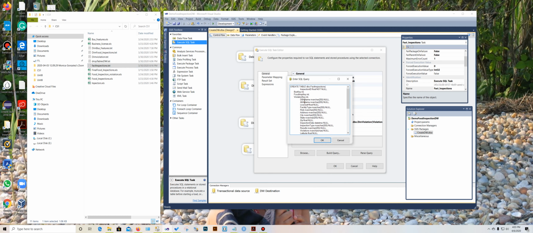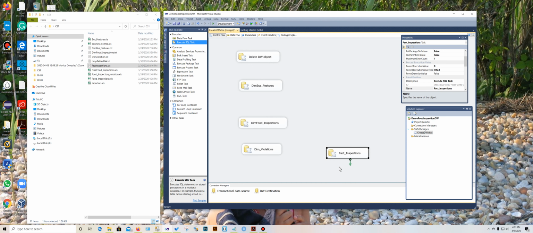Key, name, flow, type, address, city, state, inspection, then special type. How about this one? Are there any errors? Okay, well, we'll find out if there are errors.